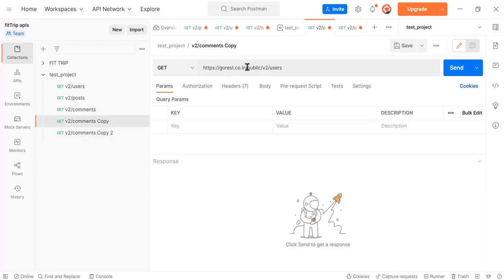So in that case, what you can do is remove these parts, from the public till the version, and just start the curly braces and use live. If you have already declared the variable, you can use the live URL here. As you can see, this is a time saver, right?